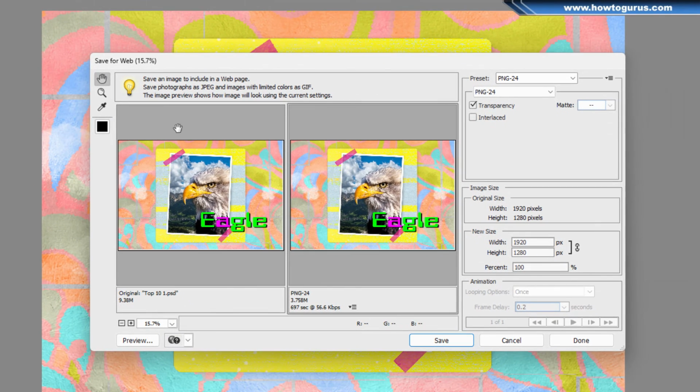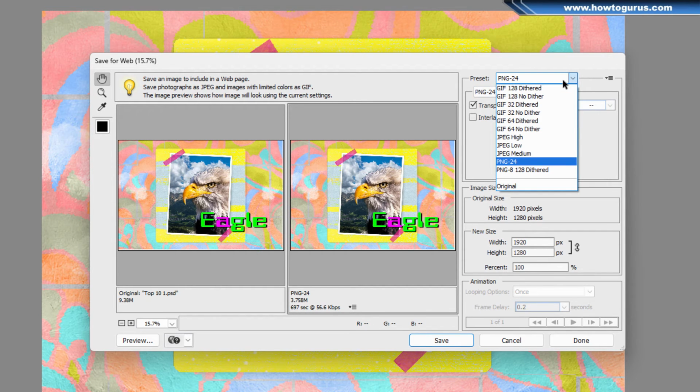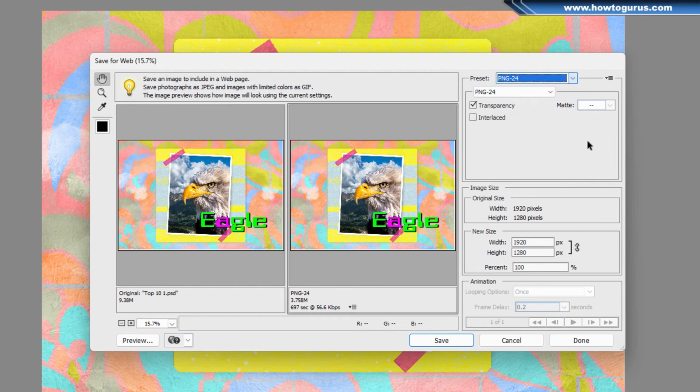We have two views, the original and the saved version over here. And in here, you can choose from several presets. Here's some GIF presets, JPEG presets, and PNG presets. I like PNG 24 for most images for use on the internet nowadays. It's a good format. And we can get fancy on this. I can choose to save with or without transparency up here. I can change the size down here. I can do a percentage size shift, a lot of options.